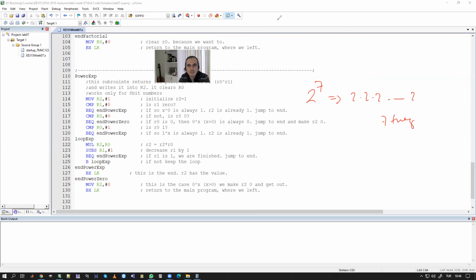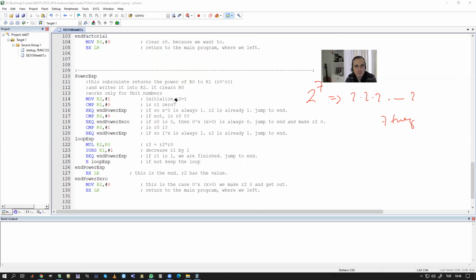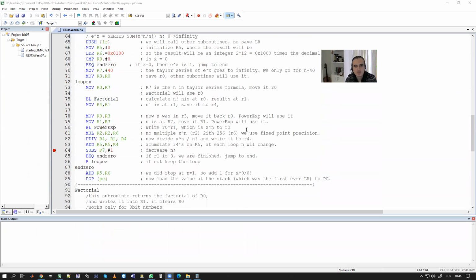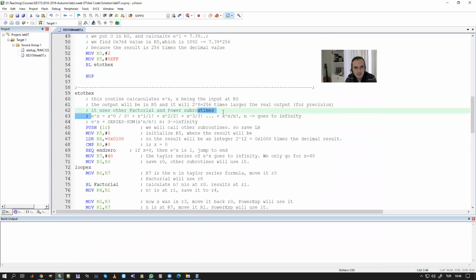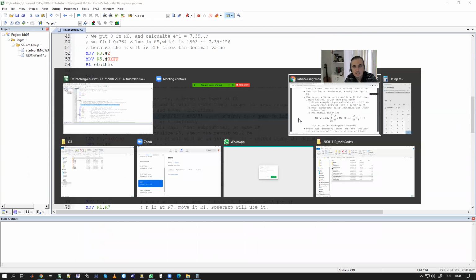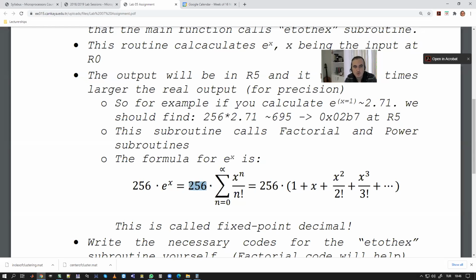And actually we have this. This subroutine calculates the power of R0 to R1 and writes it to R2. So if it is R0 to R1, it creates a loop of R1 times, multiplies R0 by itself, and writes it to R2. Good. So using these functions, we can calculate this series sum. But remember, we are going to be calculating a 2 to the 8, 256 times larger version.